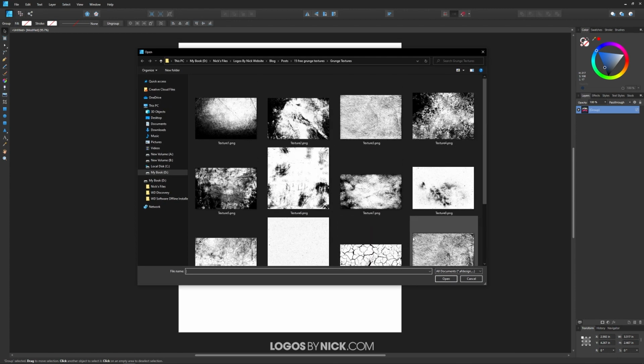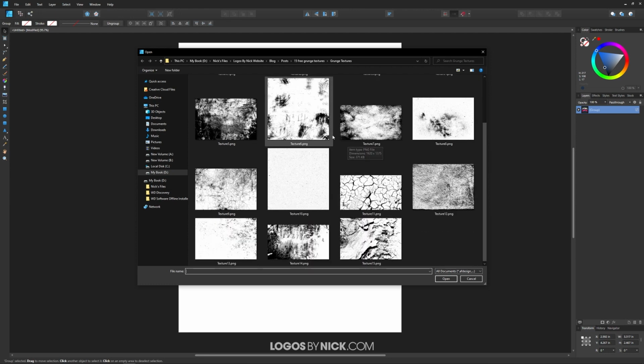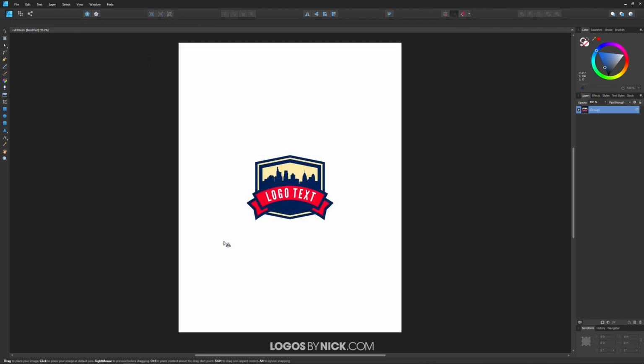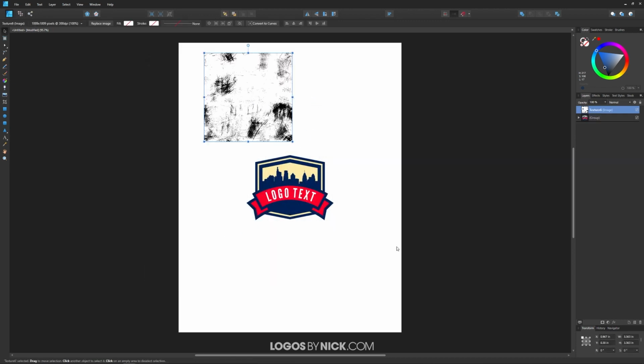Now, it's important that you choose a texture that is all black and white. In order for this technique to work, your image has to be black and white. It can't have any other colors. If you want, you can download these textures here. I will put a link in the description to where you could download these 15 textures for free. And I'm just going to choose this one for this tutorial here, texture6.png. Double click that. Click on the canvas to paste it on there.